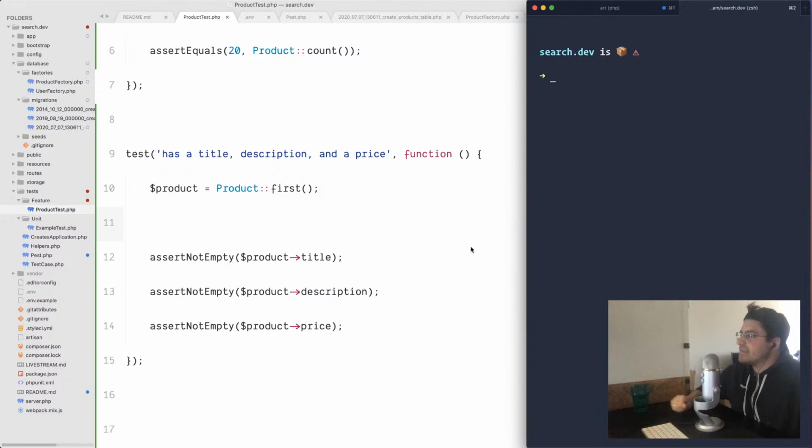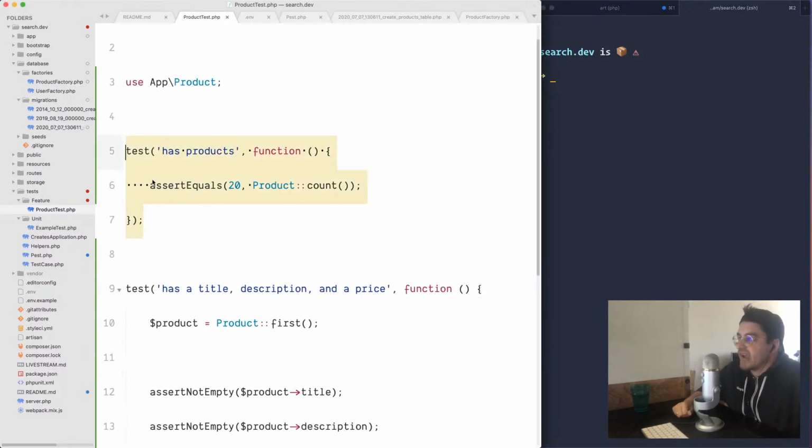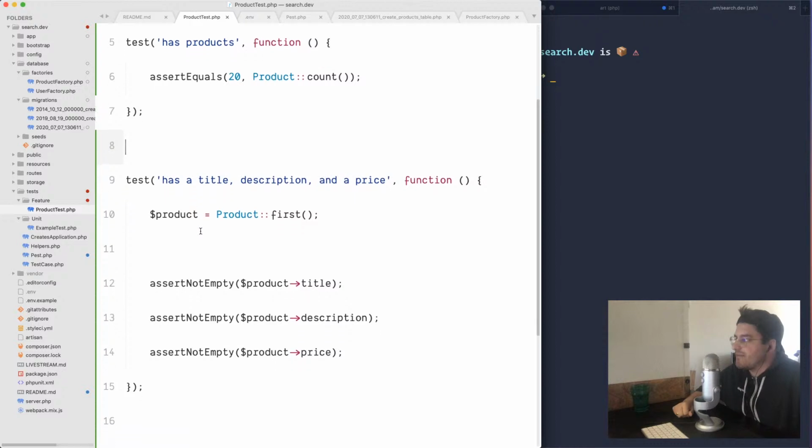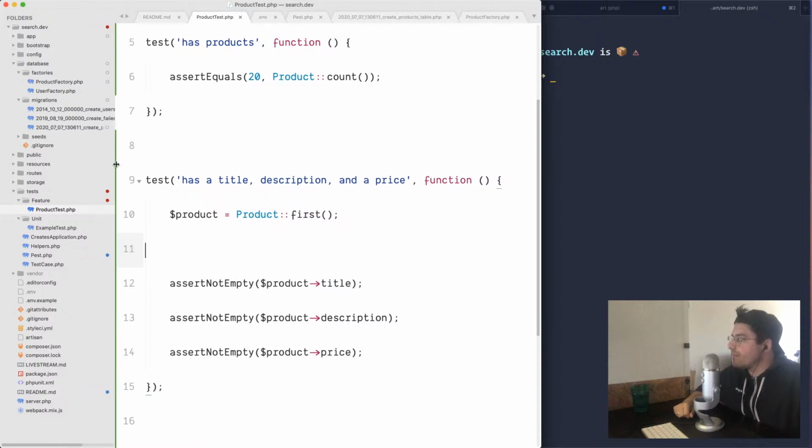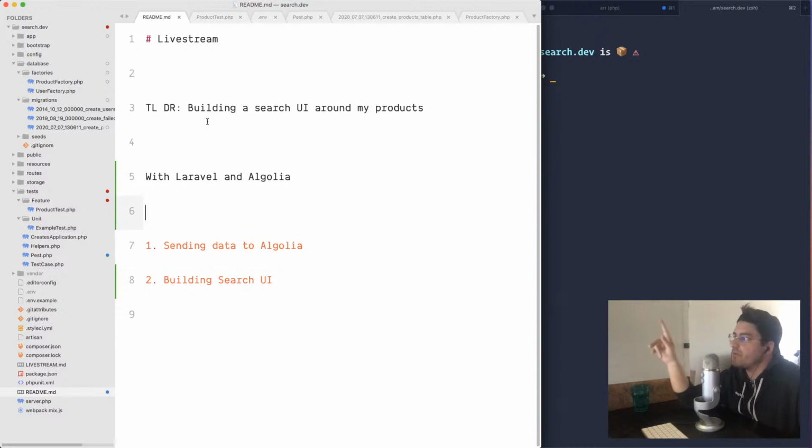So yeah, let's recap. We now have a test that checks if we have products. We now have a test that checks we have a title, the description, and the price. So yeah, let's move forward. What is the next thing we want to do? Again, let's recap what we are going to do today. We are going to build a search UI around my products. And we need to send data to Algolia, which is what I'm doing so far. I'm building my backend before sending the data to Algolia specifically. And then we are going to build a search UI. So still in this first step, we actually need to send data to Algolia.